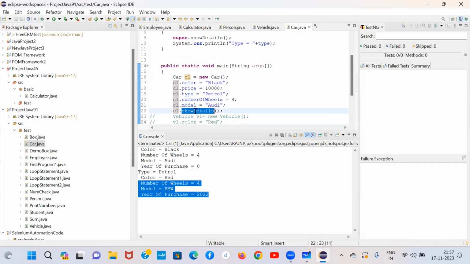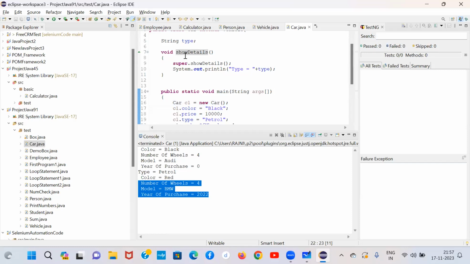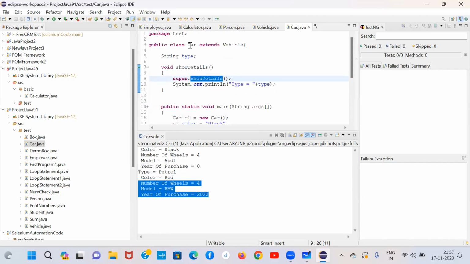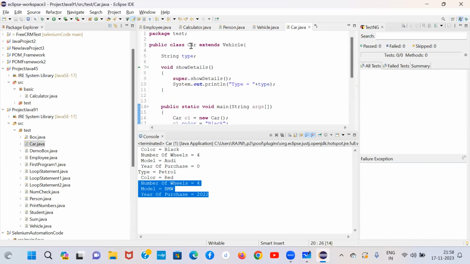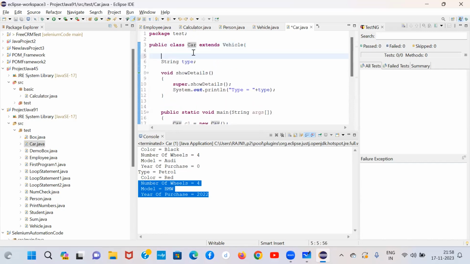Okay. Now we are calling C1.showDetails, meaning we are calling this method. So this call will go to the parent class show details and it will print the data because it is inheritance. Everything available in vehicle is now available in the car class. So you have color, price, type, number of wheels, everything available in this car class. Automatically, those lines are available even if we do not write them.